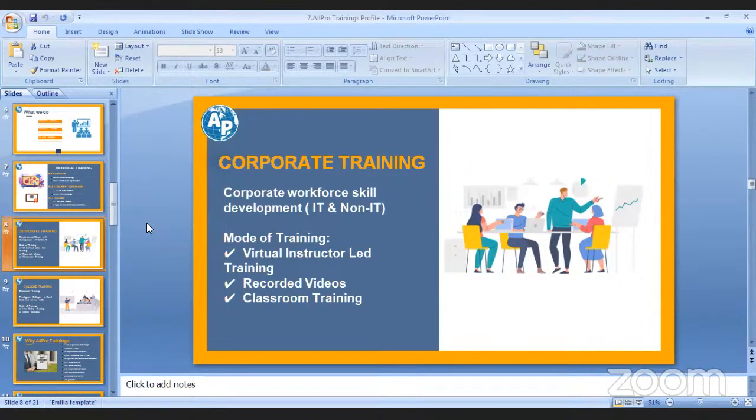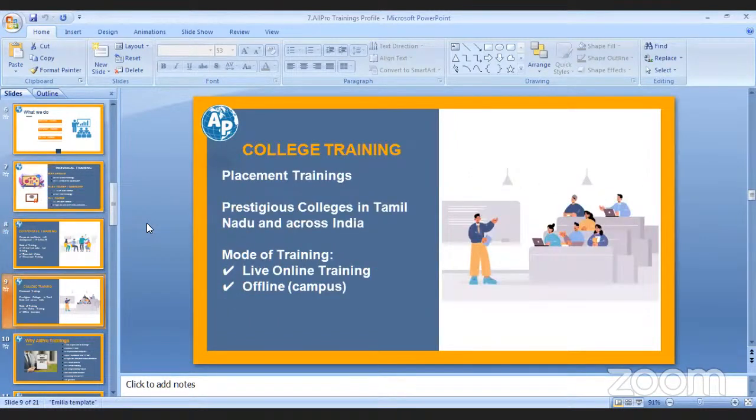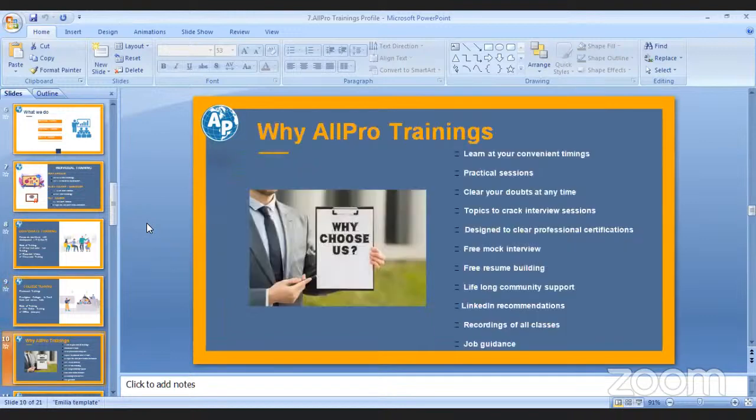Corporate training is corporate workforce skill development, IT and non-IT as well. The mode of training is virtual instructor-led training and recorded video class trainings. If you want recorded training, we provide that too. College trainings are placement trainings for prestigious colleges in Tamil Nadu and across India, with modes of live online training as well as offline on campus.